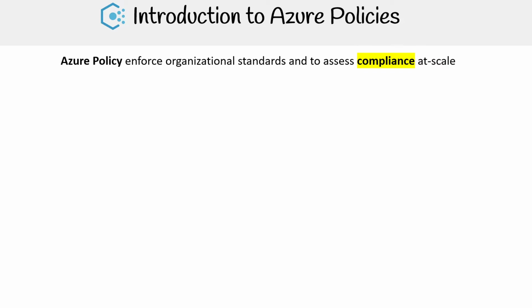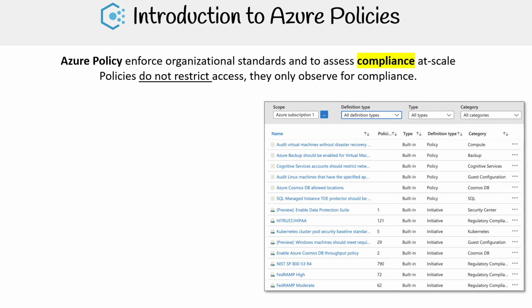So Azure Policy enforces organizational standards and assesses compliance at scale. Policies do not restrict access; they only observe for compliance. So here's a list of built-in policies that you can use right away. And if you can squint here, I know it's a small screenshot, but we see FedRAMP, NIST, things like that, and notice that they might map over to specific services, or maybe it's regulatory compliance. It's going to vary for that stuff, okay?